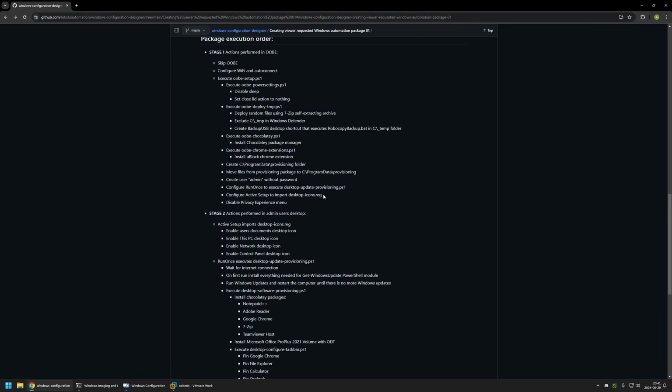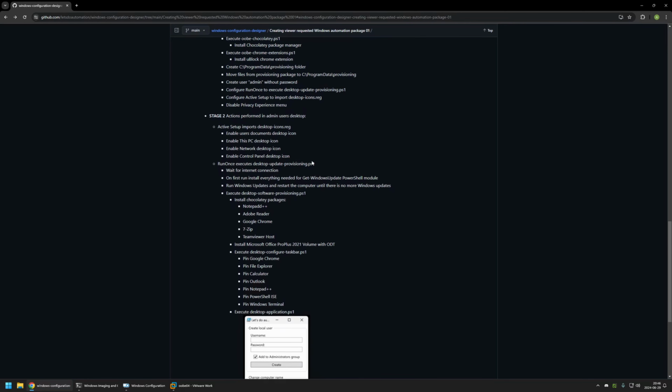And the last action in the out-of-the-box experience is to disable the privacy experience menu. And that's it for all the actions in the out-of-the-box experience. Now let's talk about the second stage.